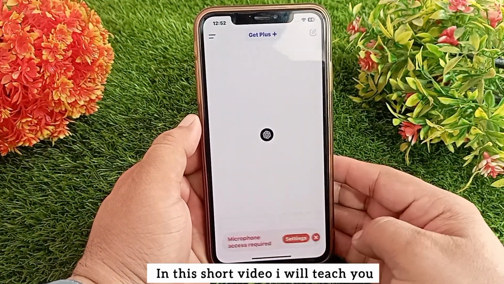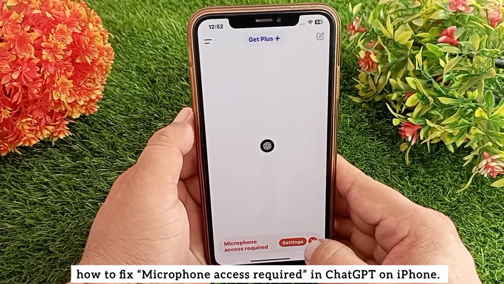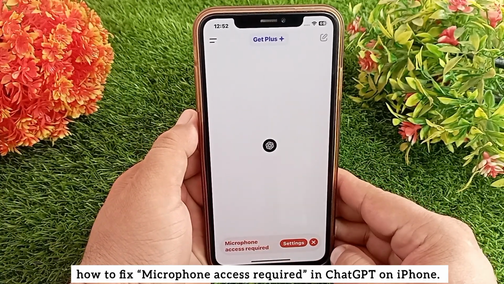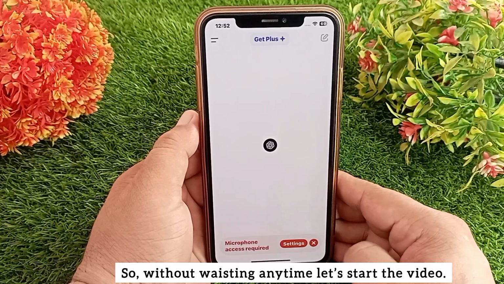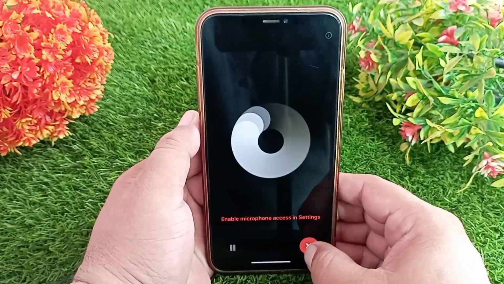In this short video, I'll teach you how to fix microphone access required in ChatGPT on iPhone. So without wasting any time, let's start the video.